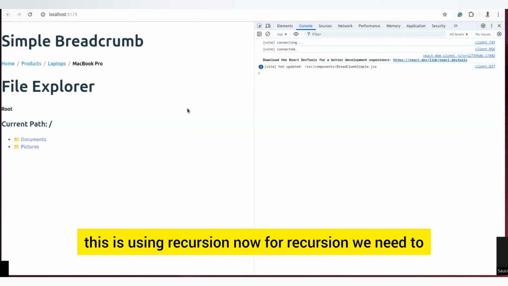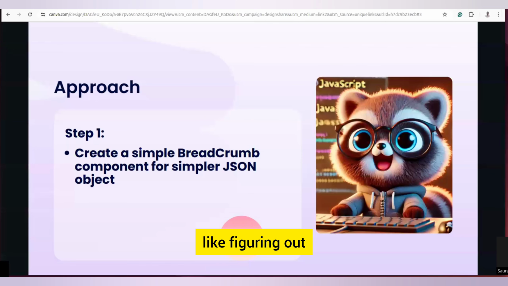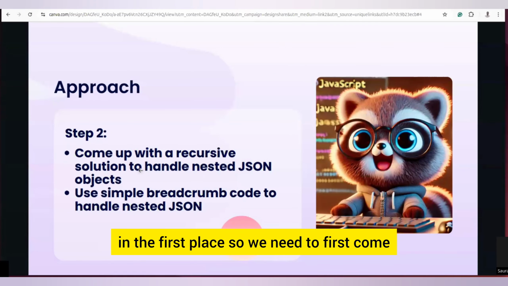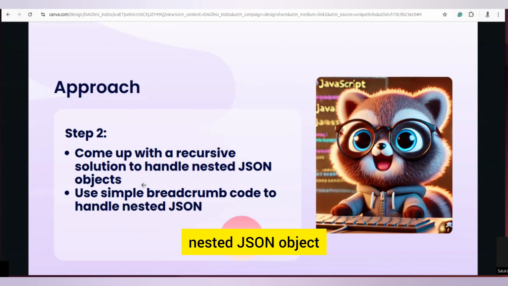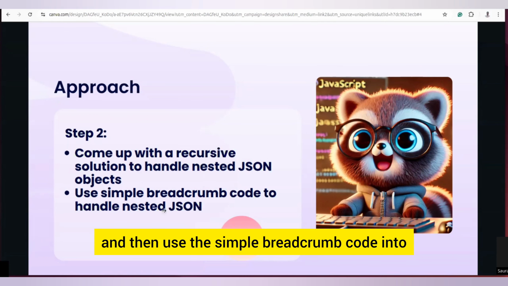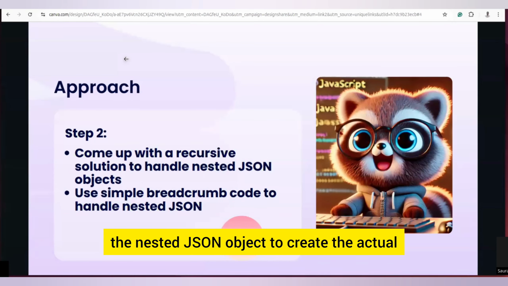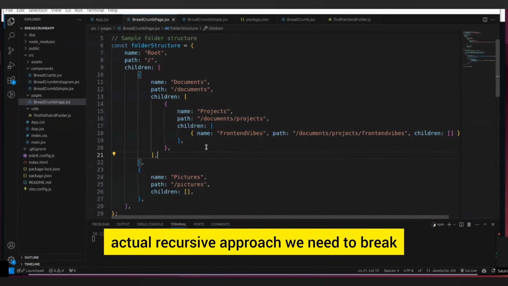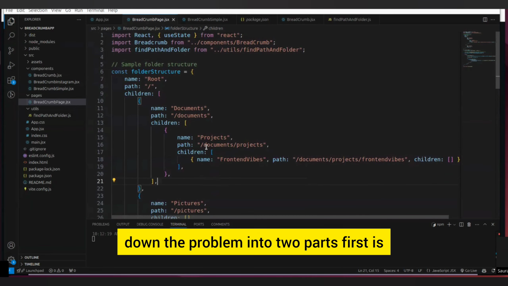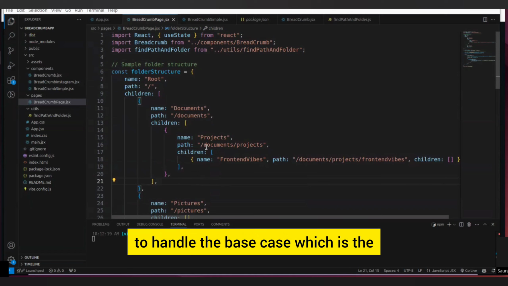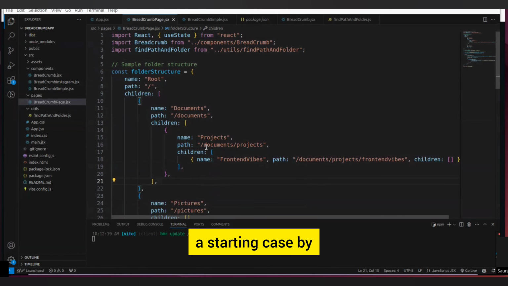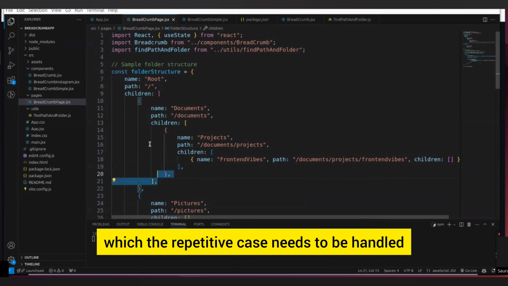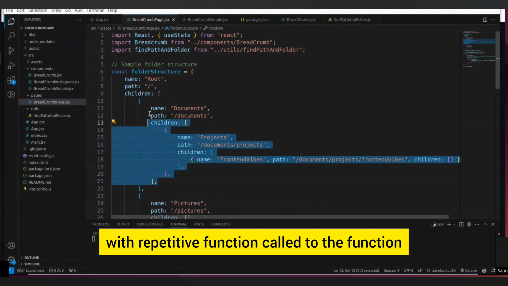Now, the recursion code is a bit tricky in the first phase. So we need to first come up with a recursive solution to handle the nested JSON object, and then use the simple breadcrumb code on the nested JSON object to create the actual navigation component. To come up with the recursive approach, we need to break down the problem into two parts. First is to handle the base case, which is the case by which the recursion should start, and then the repetitive case, which needs to be handled with repetitive calls to the function itself.